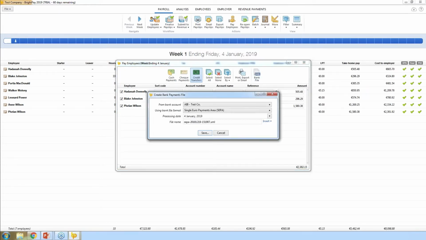Okay, click on OK. And all you need to do then is just make sure that you're choosing the right file format and the right bank account. You can set up more than one bank account in the software, so just make sure you're selecting the right one. Ensure that your processing date is correct, and then when ready to do so, click Save. That will then create a bank file which you can save to a location on your computer, and all you do then is log into your banking software and upload into your banking software when required.